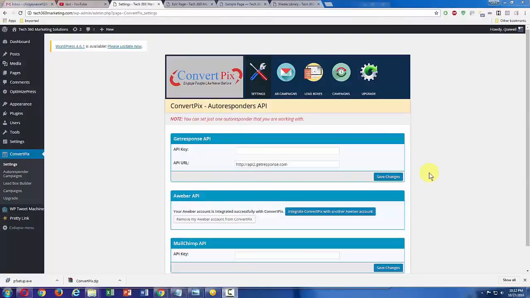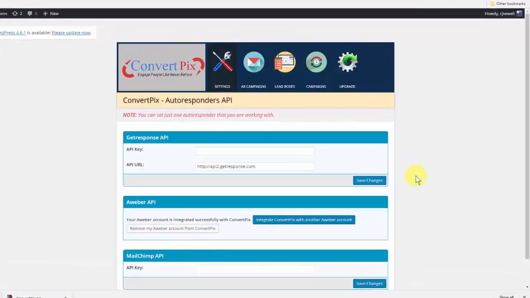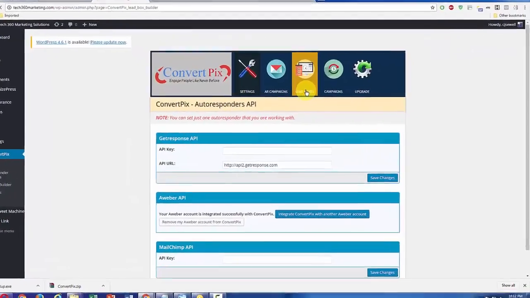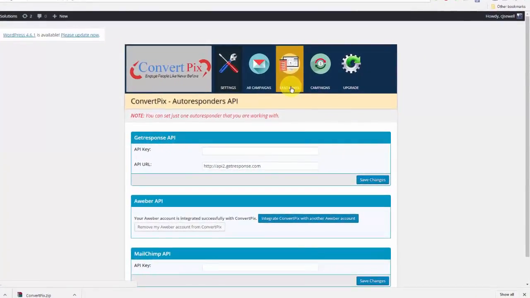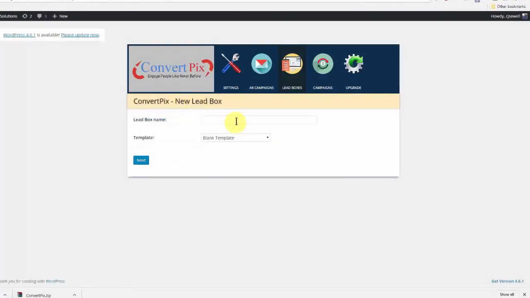I just want to give you another quick demo, this time on how to use ConvertPix to create a buy button that magically appears when your website visitor hovers over an image on your blog or sales page. Now, this is really cool as well because it gives you many opportunities to actually make a sale. So let's say that you create a lead box, you go to add new, and this time we're going to create a buy button.